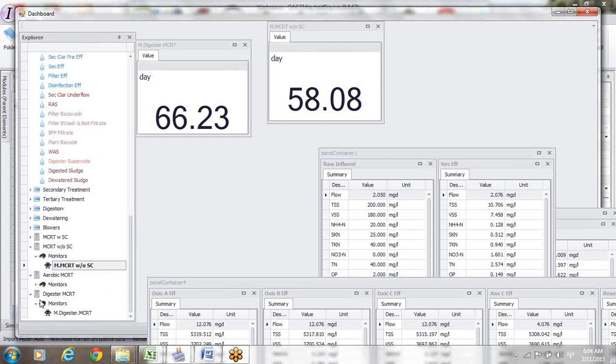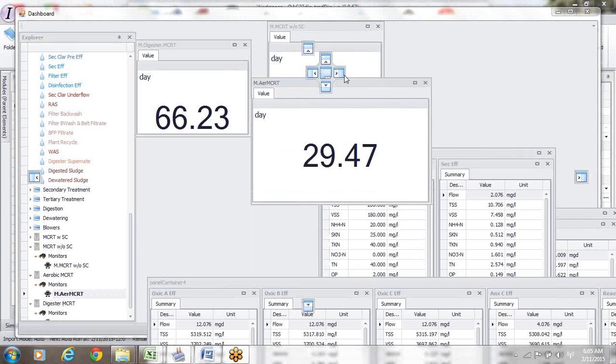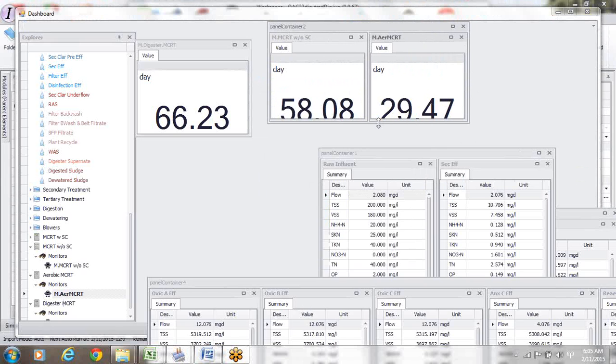So let's go here, open it up, get to the monitor, click on it, then right click, add panel, come in here and dock it. If you want it docked, the two side by side. Now you cannot see much, but we will just expand it, and there you have the rest. The aerobic MCRT along with the MCRT without the secondary clarifier.